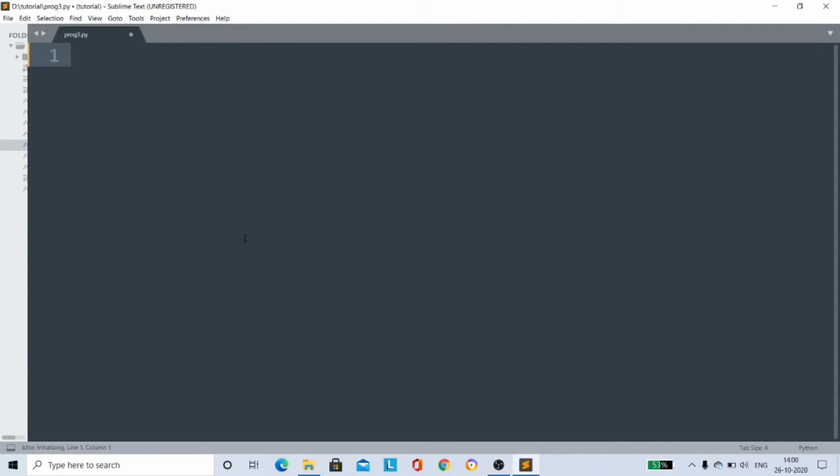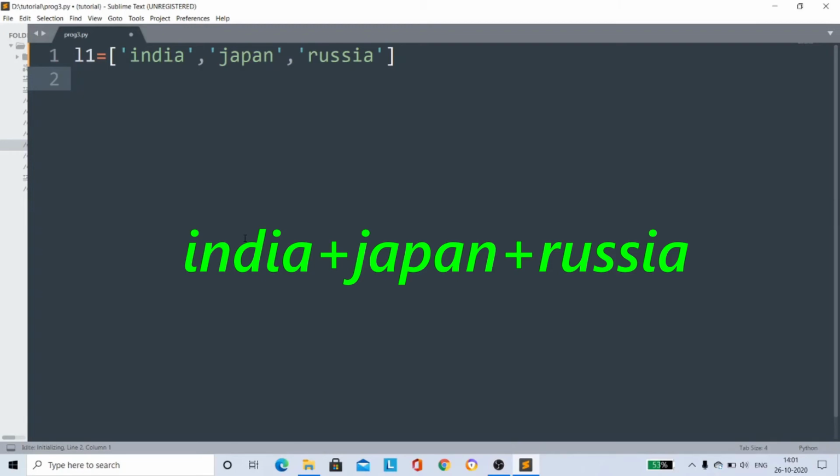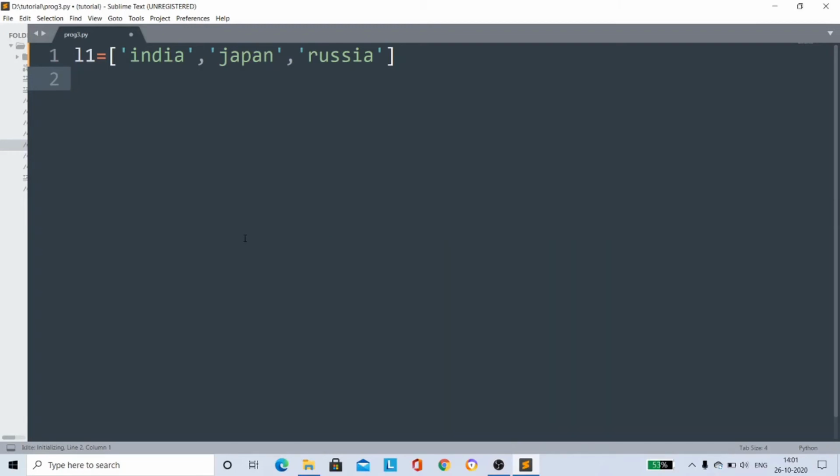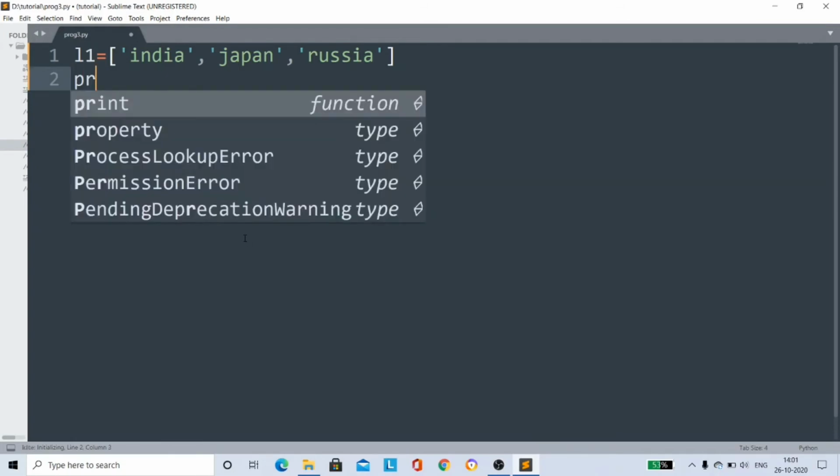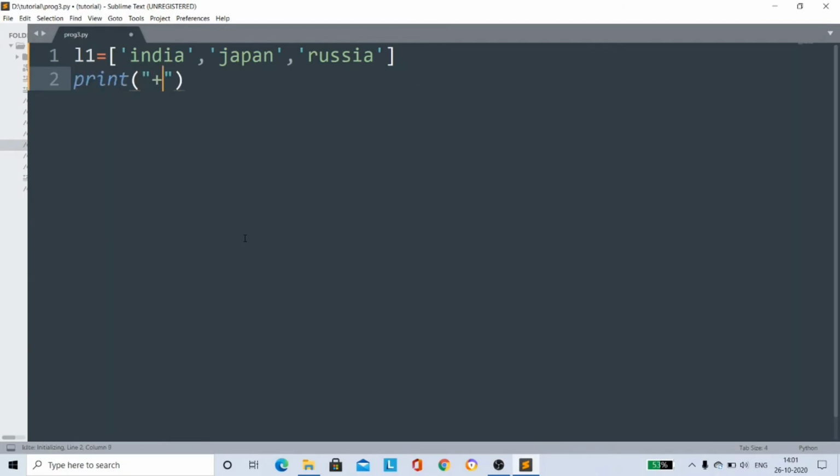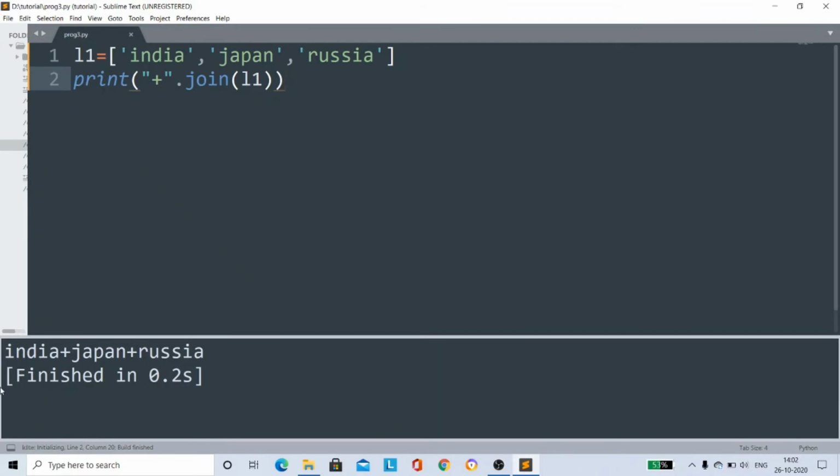Now, another example. In this case, I take a list L1 with values like country names: India, Japan, and Russia. These are country names. And I want to join all the names in the list like this: India plus Japan plus Russia. I want my output like this. See here, I'll do this by using this join method. Print, and str is plus dot join, and simply give the iter, that is list L1. Run the code. See here, India plus Japan plus Russia is printed.